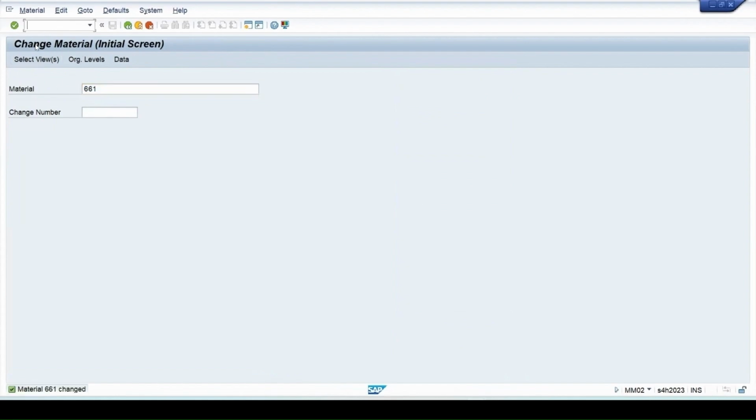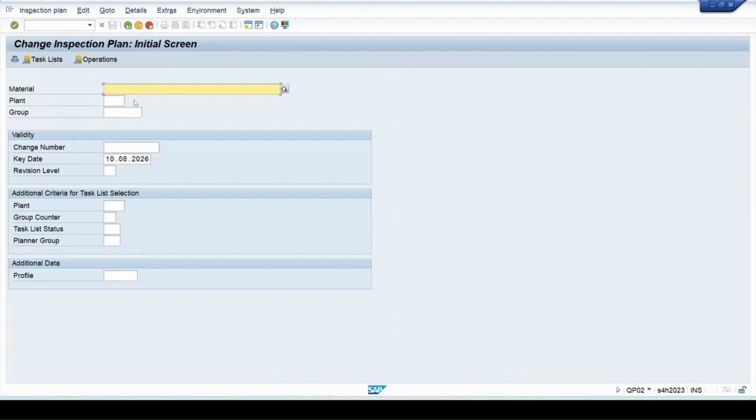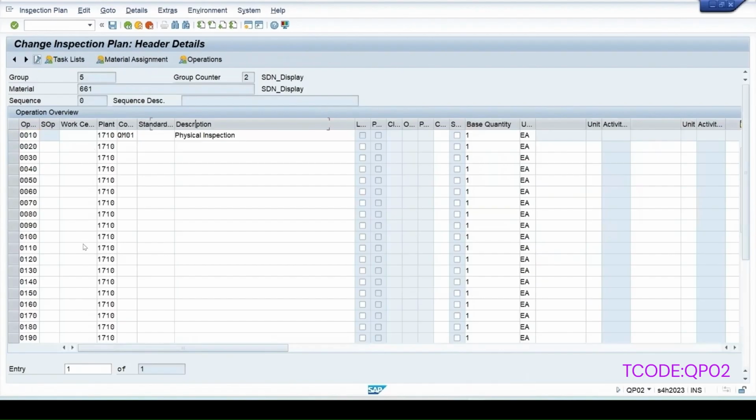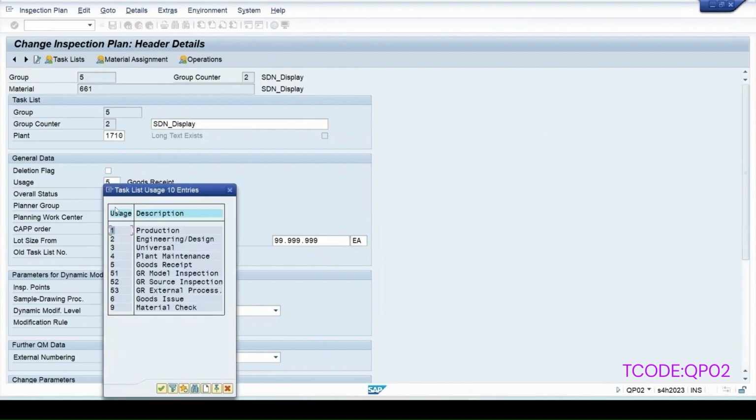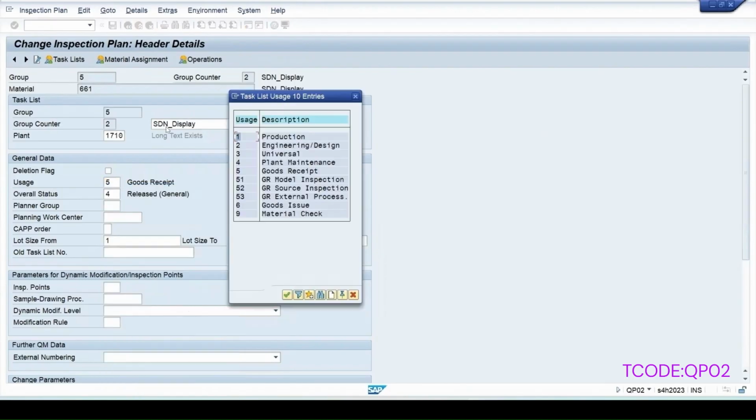Other master data you are seeing is already there. So QP02, enter, and the material is 661. Plant is 1710, enter. In the header level, you have maintained usage 05, which means at the time of goods receipt, when the lot is triggered, it will pick this plan. Plan with the group 5 and the group counter is 2. So this 5 will automatically get linked.